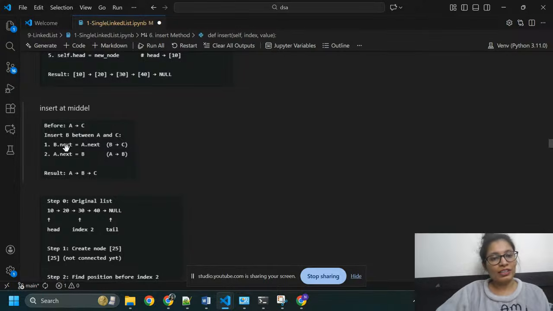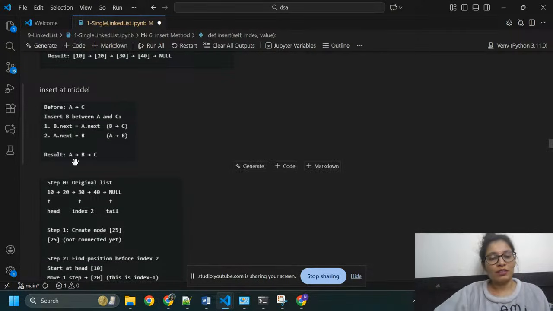So b dot next equals a dot next, because we want to insert b in between a and c. So b dot next equals a dot next. After a we have next c, so it will become b arrow c. Now a dot next equals b. So this is the result: a arrow b arrow c.